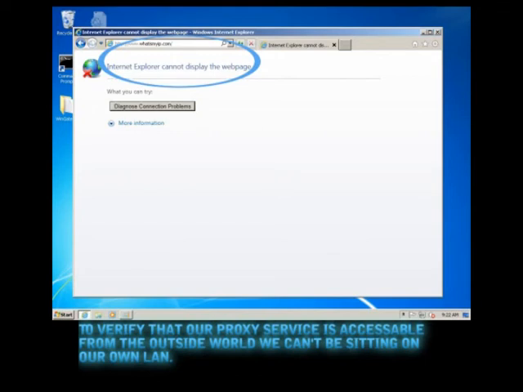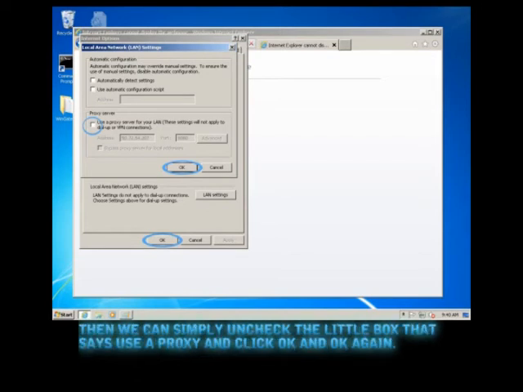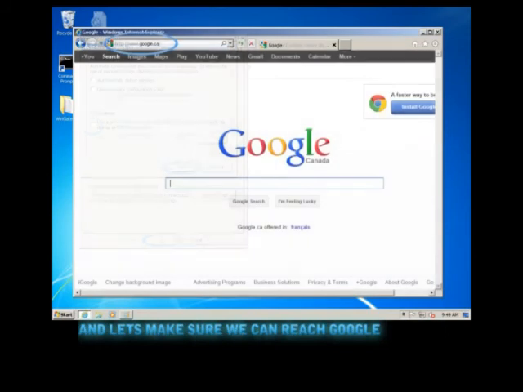Let's not leave our browser messed up, so we want Alt, Tools, Internet Options, Connections tab, LAN Settings button, and we can simply uncheck the little box that says Use a Proxy and click OK and OK again. Now let's make sure we can reach Google again.